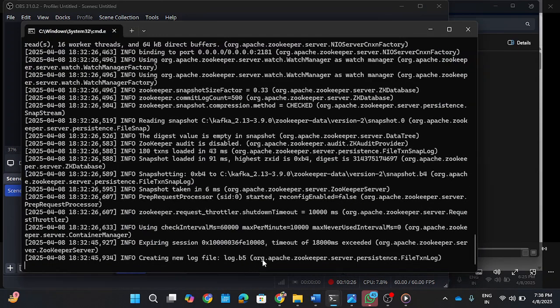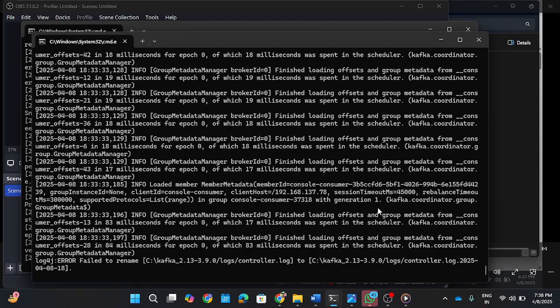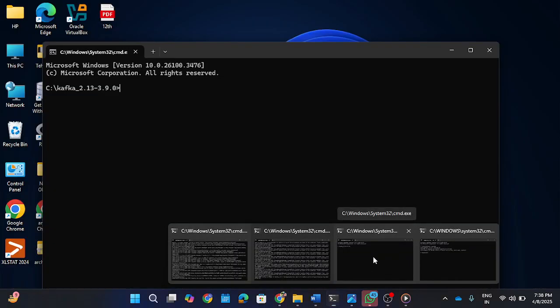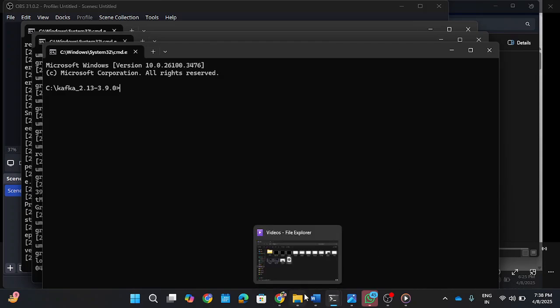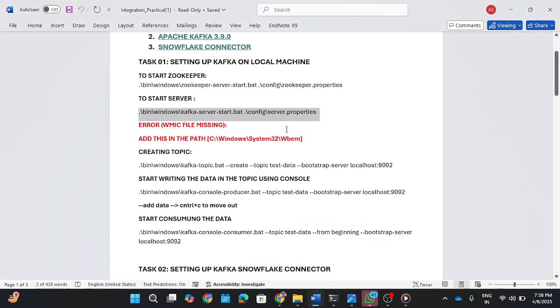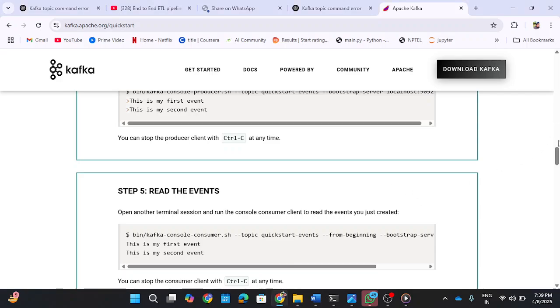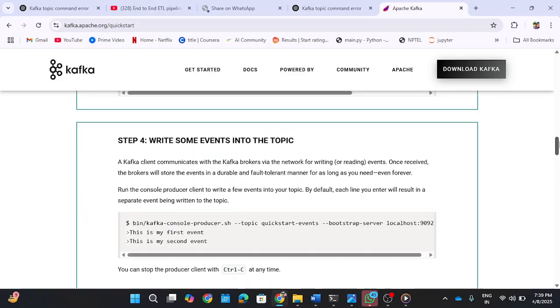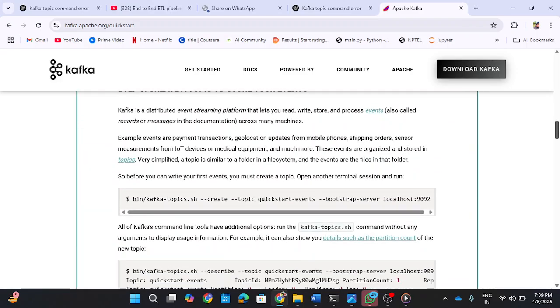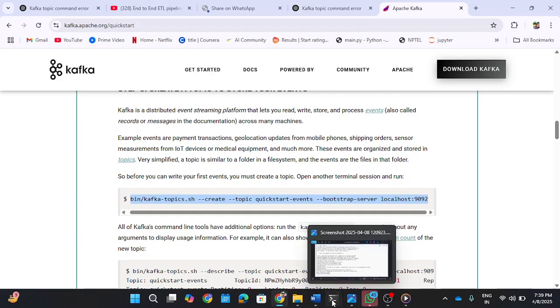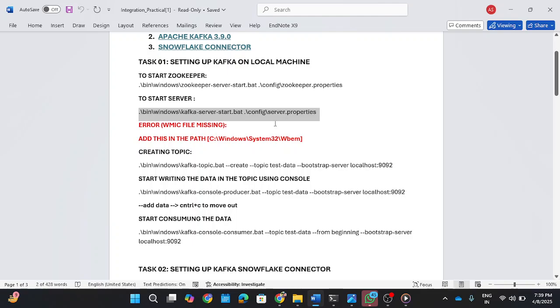So now we know that our Zookeeper is running, our server is running. Now we will create our first topic. So I have the command. You can copy it, I'll share this, and you can also look for it on the official website of Kafka. They have given it here. So you can also copy it from here. I already have it, so that is why I am copying here.